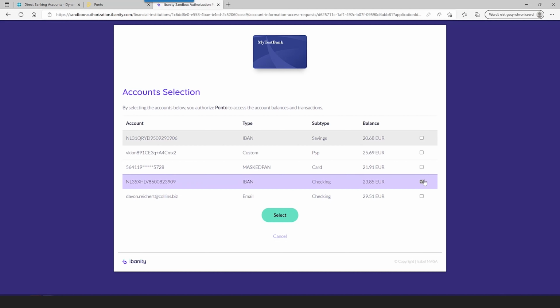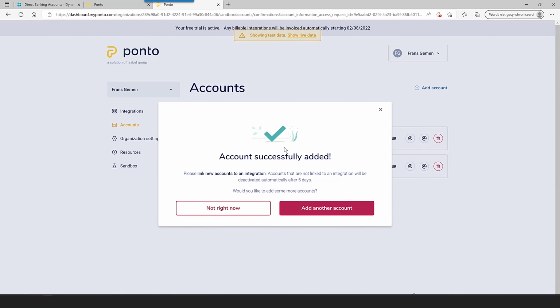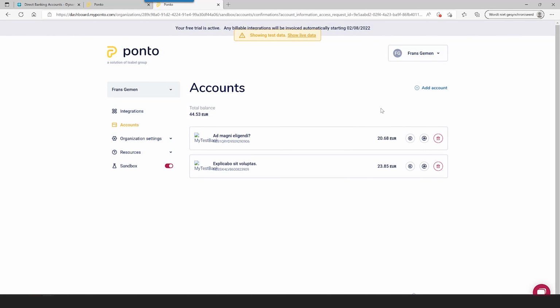And now we can activate our bank accounts in Ponto. Let's hit this one and this IBAN number to our account. We select them. We accept. And we have two bank accounts in our Ponto account. Here we see our bank accounts. We see already the bank balance of this account.